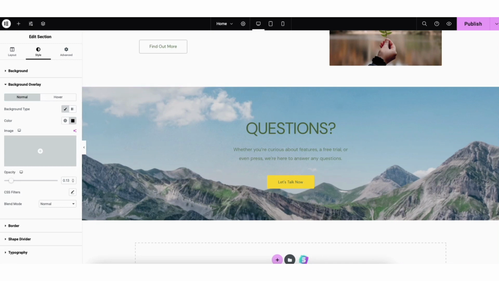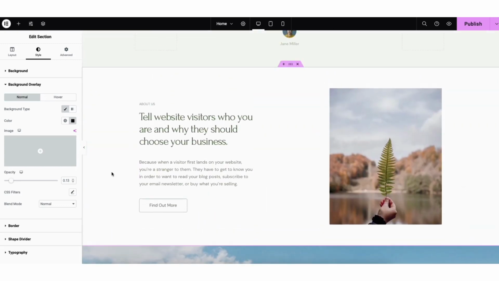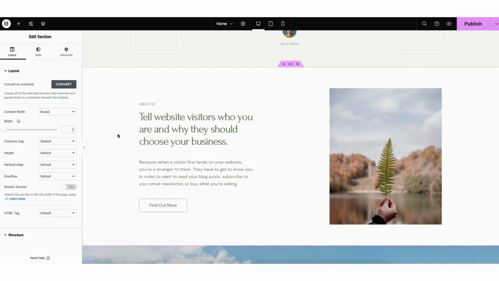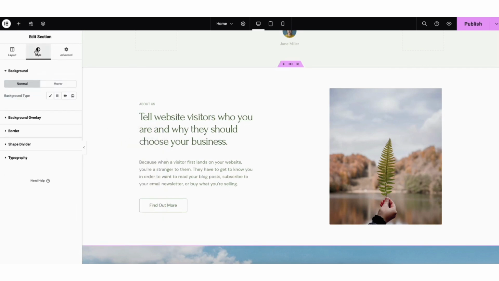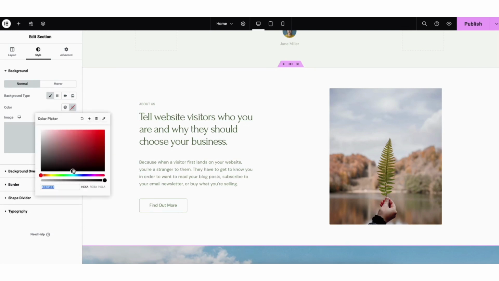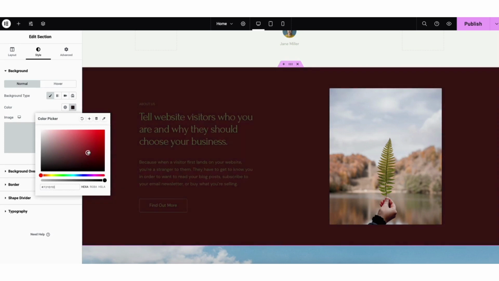Next, scroll up to the section above this. If you want to change the background color of a section of the site, right-click in the section. Click Edit Section. Click Style. Where you see background type, click Classic. You'll see color under it. Click this and you can change the background color of the section.